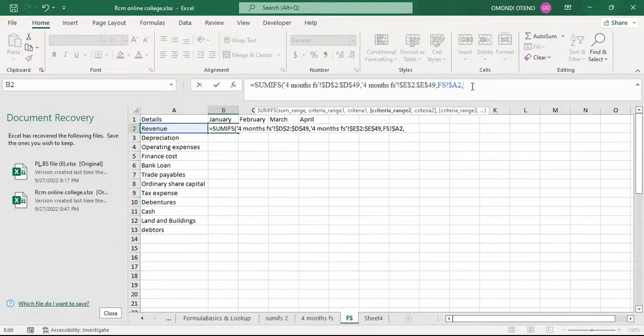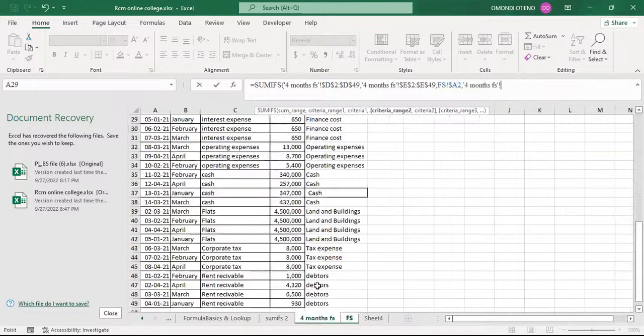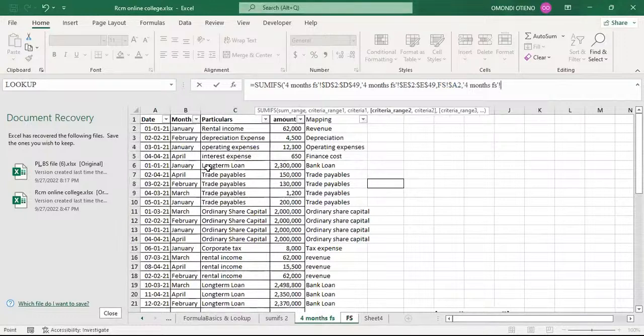Criteria range 2. Criteria range 2 is now the second condition. We've taken care of the items that we got from the mapping column. Now we want to deal with the months. And now, where are we going to get the months in our original database? Where are we going to get January, February, March, and April in our original database? Where are we going to get them from? From our month column.